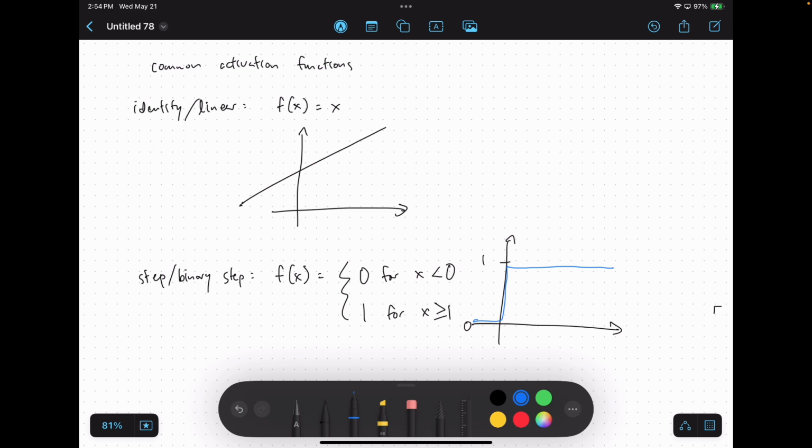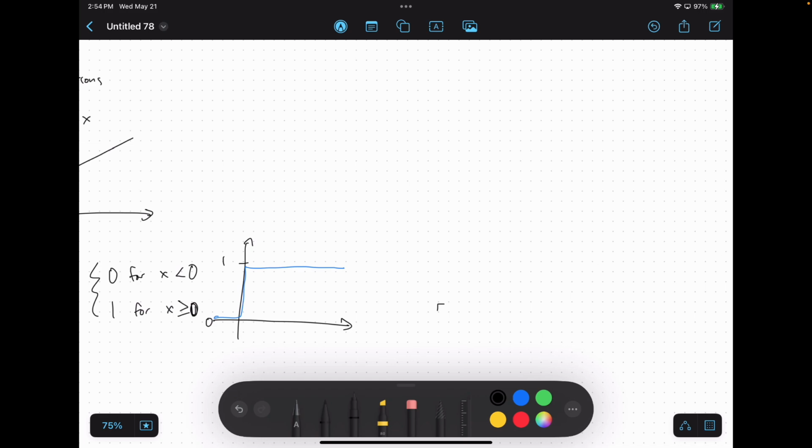Shouldn't the function read 1 for x greater than or equal to 0? Yes, it should. Good catch. Greater than or equal to, right? So when x is larger than 0, it's 1, and when it's less than 0, it's 0.